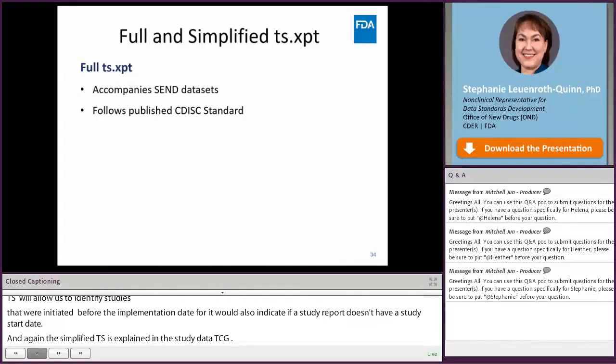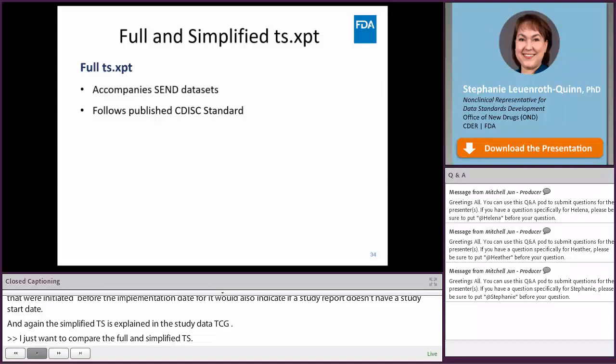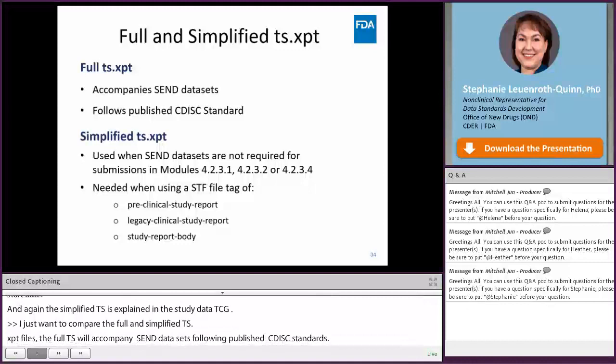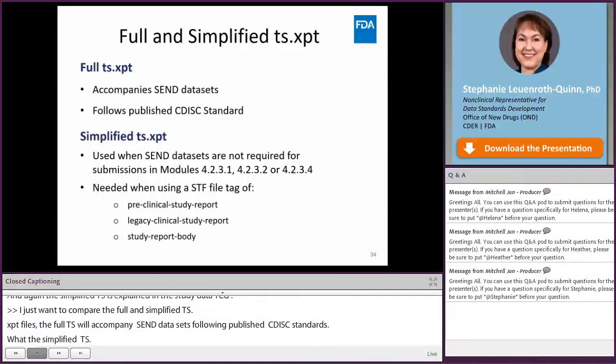The full TS will accompany SEND datasets. It follows published CDISC standards, while the simplified ts.xpt is to be used when SEND datasets are not required for submissions in modules 4.2.3.1, 4.2.3.2, or 4.2.3.4, and when one of these 3 file tags are used.